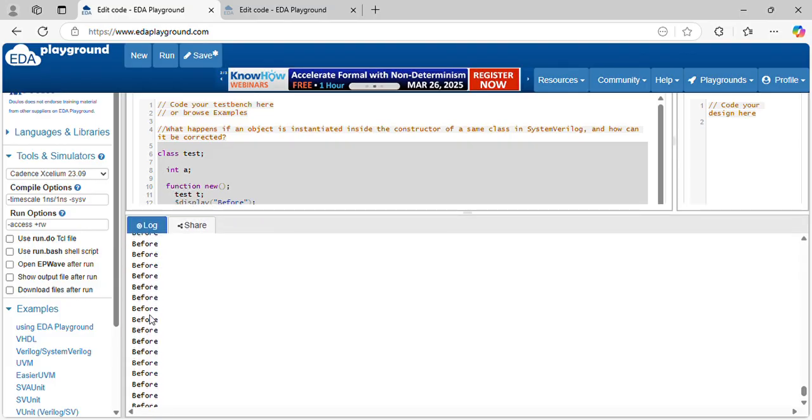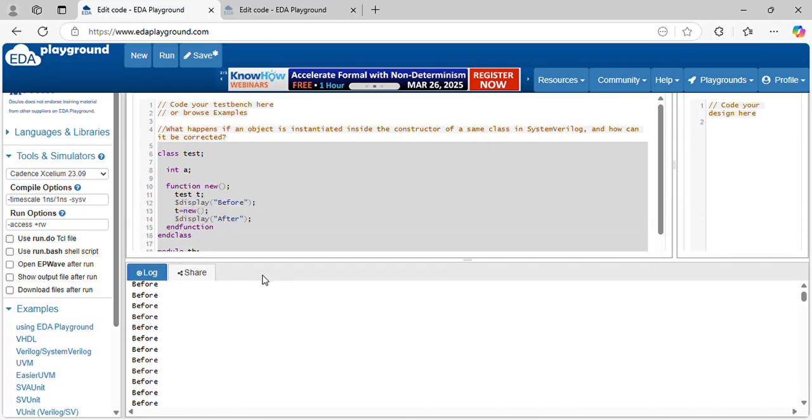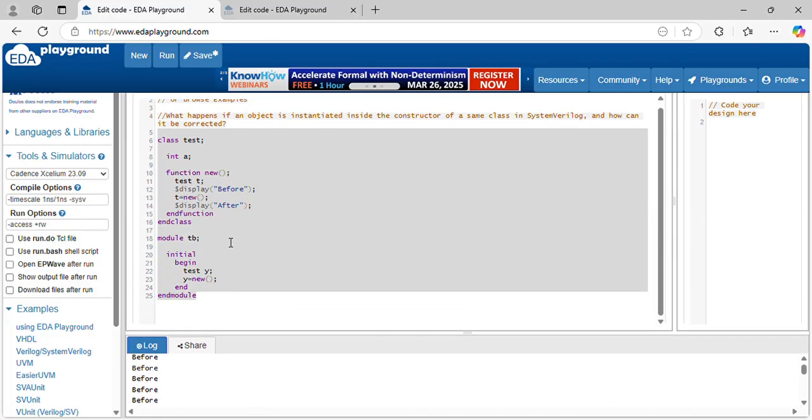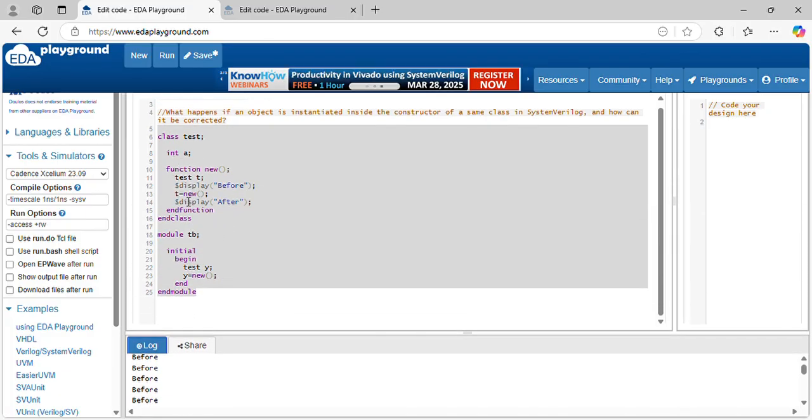Why is it repeating? See, it's repeating recursively here. Only before is repeating, but after is not printing. Why is this class repeating again? Only before is printing. See, when you create the object with new, it is a constructor.